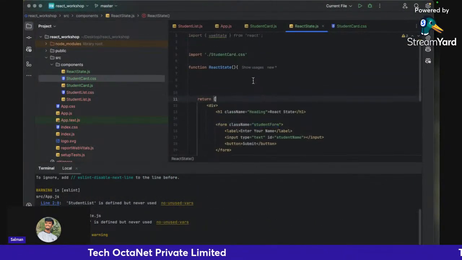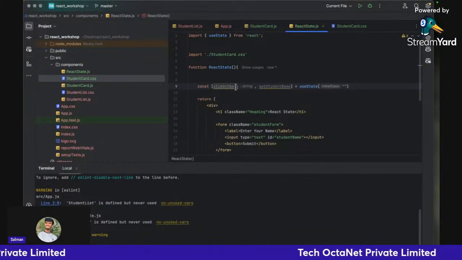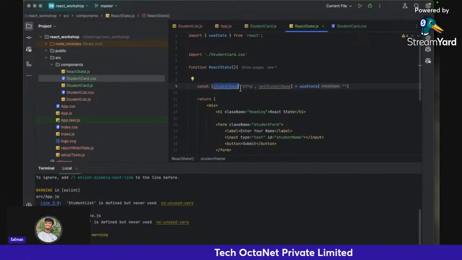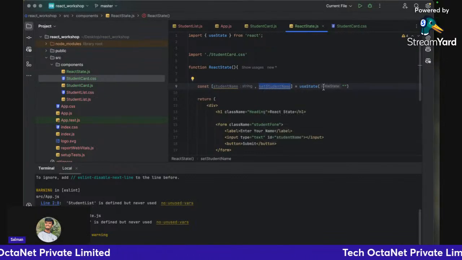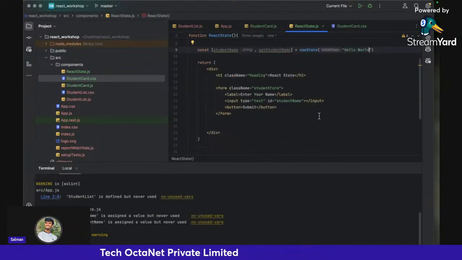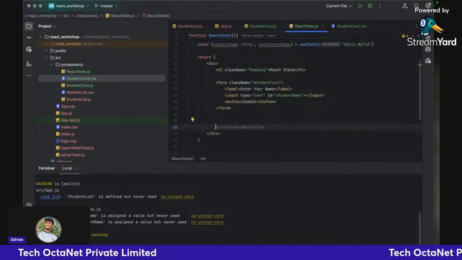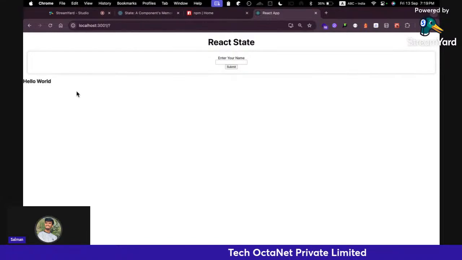So for that we'll create the state. This is the state variable, and with this variable we can set the data to the name. We can even assign the initial value. So in the initial value we'll assign hello world directly. For that we'll print the name, so it's printing hello world, right?